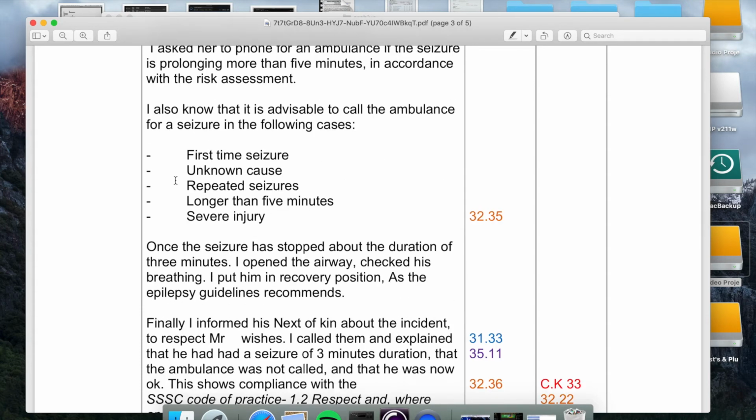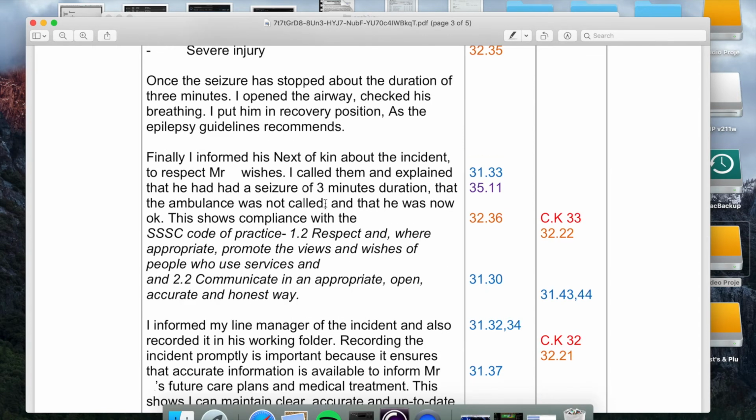I also note that it is advisable to call the ambulance for seizure in the following cases according to Mr. So-and-so's care plan: first time seizure, unknown cause, repeated seizures, longer than 5 minutes, severe injury. Once the seizure has stopped after the duration of 3 minutes, I opened the airway, checked his breathing, and I put him in the recovery position as the epilepsy guidelines recommend.